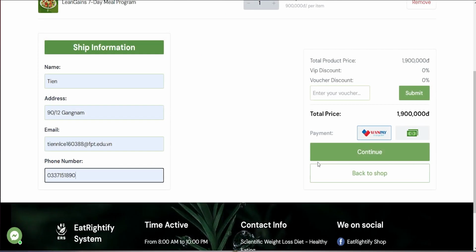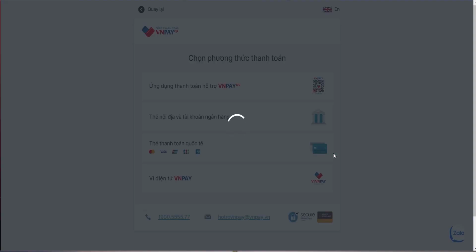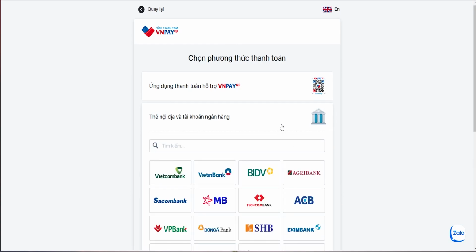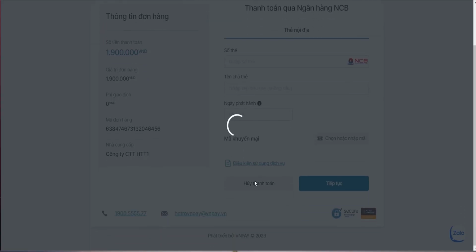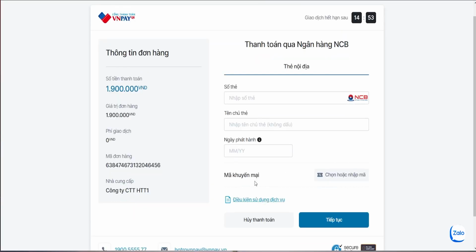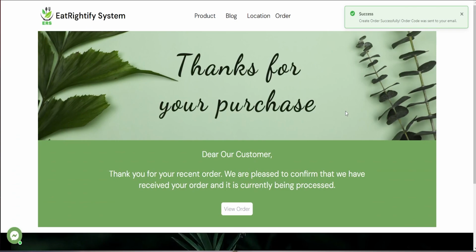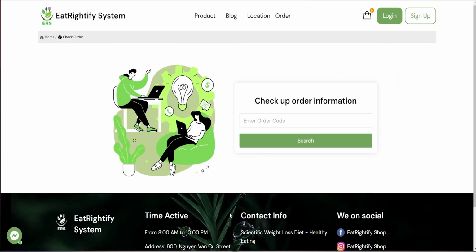We also have online payments, like using VNPay. We press continue after providing the information and we will take you to this screen. VNPay has a lot of banks that you can use, and after inputting valid information and pressing continue, you will head to this page, where you can use the previous step to check your order.